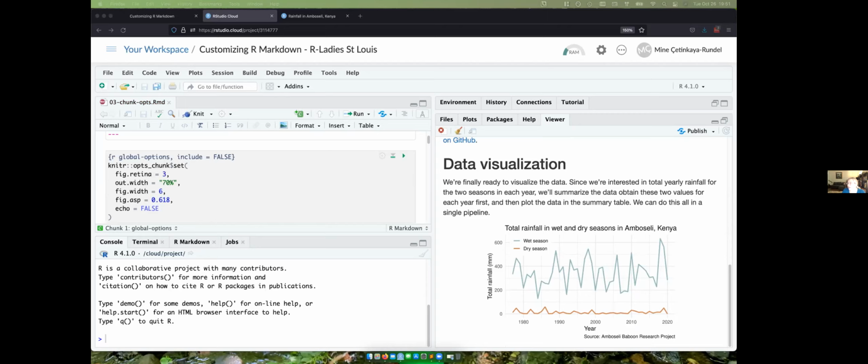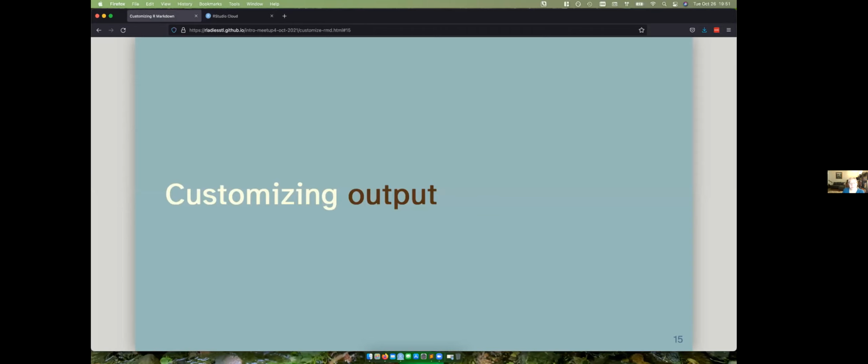All right, so any questions about chunk options? Then let's go back to our slides and talk a little bit about customizing our output.